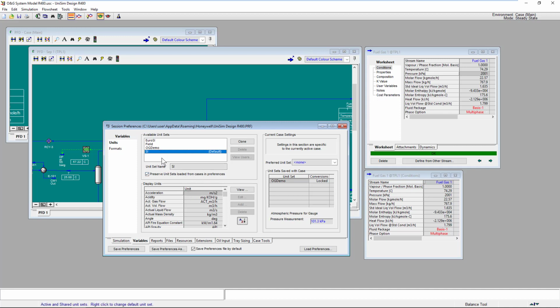So here we see that I currently have 4 sets of units called the unit sets here, and these define for all the different variable types what unit UniSim Design is going to use. So I have actually the 3 standard ones, Euro SI, Field and SI. Currently it's using SI, and I have another one called OG Demo. So what happens when I switch between these by clicking on them is that the units UniSim Design is using will change. So now it's changed to pressures in bar. If I pick field, I get field units with PSIA pressures.